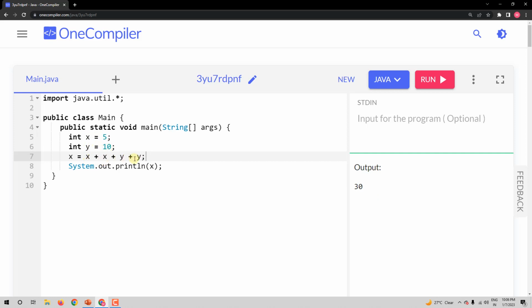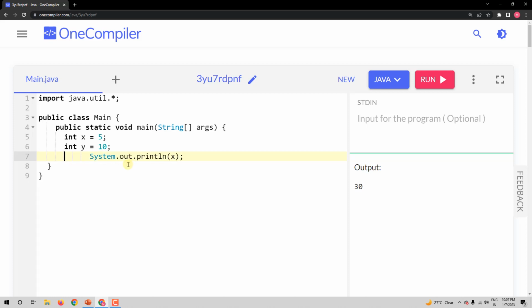Now what I am doing here is I am adding x 5, x 5, y 10, y 10. So 5 plus 5 plus 10 plus 10. So it is 30, and that 30 gets stored into x, and then I am printing it out. So I get 30 here. So you can change the value of variables like this.